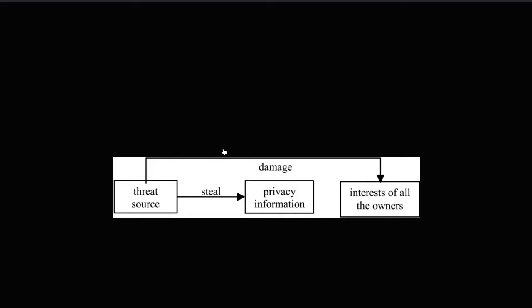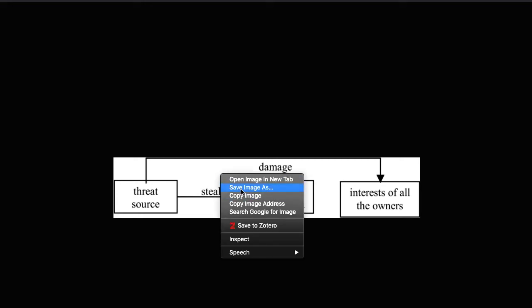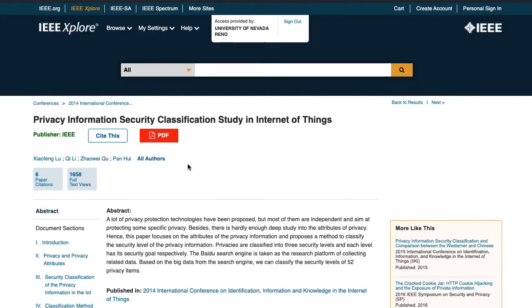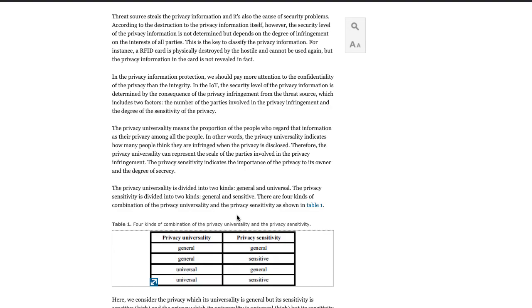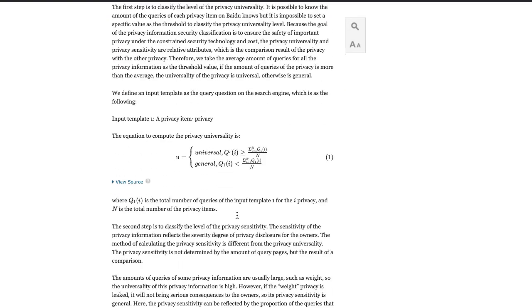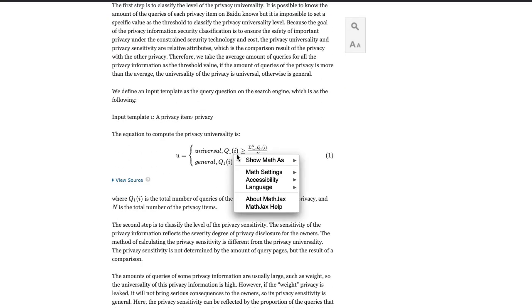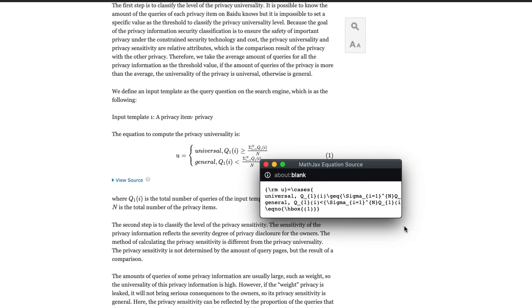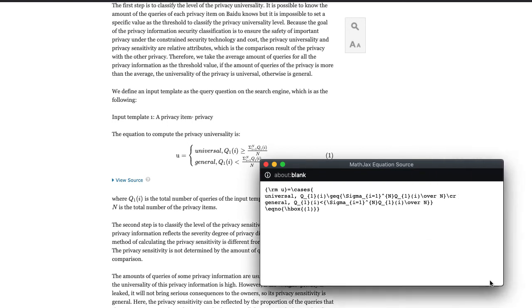If I scroll down to an image, you can see when I click on it, it enlarges, and then I can easily right-click and save the image as. The HTML version also makes it easier to download or copy any mathematical formulas that might be included. If we right-click on one of the formulas, we can see we are given options for the MathML code or text commands. I can then copy and paste it directly into my own program.